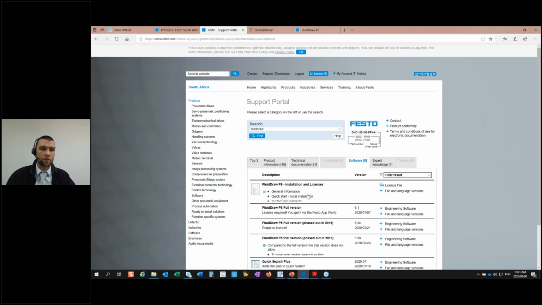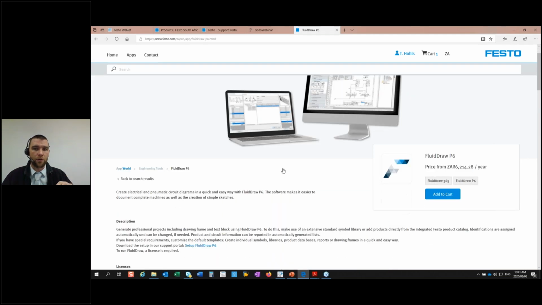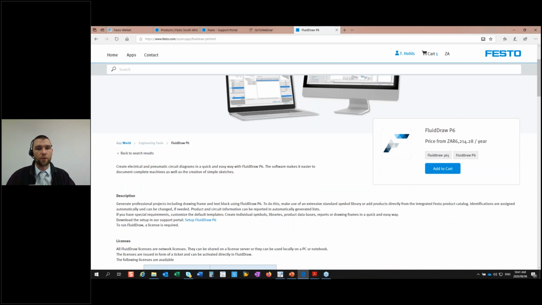So there's two elements to this. One, you can download the software to install on your PC, and then on the actual AppWorld, you can generate the trial license, which will generate a license key for you to install it for 30 days. That way, you should be able to then load FluidDraw for the 30-day period and test it out. I hope that answers your question, Michael.